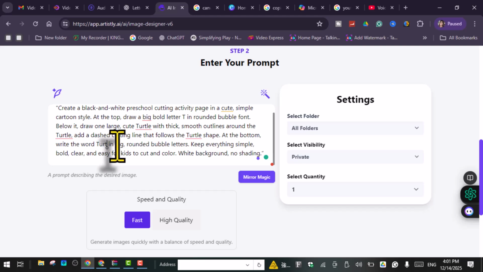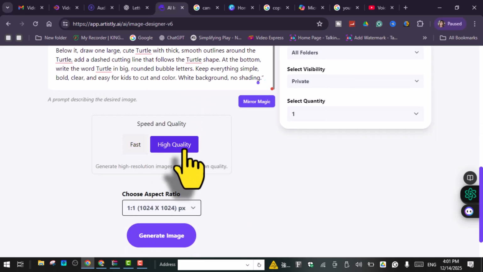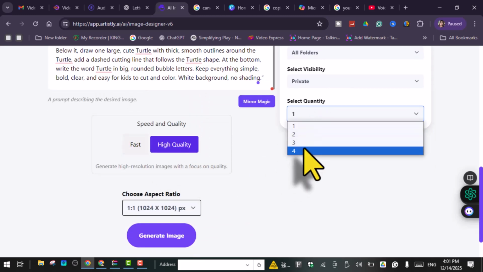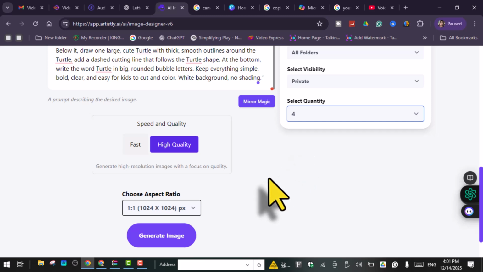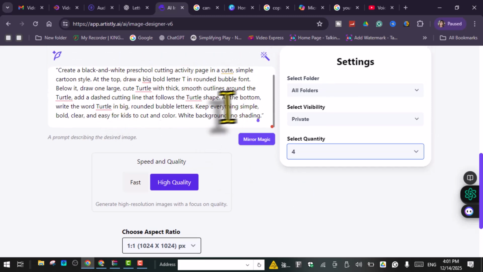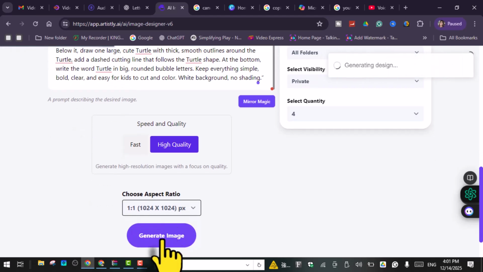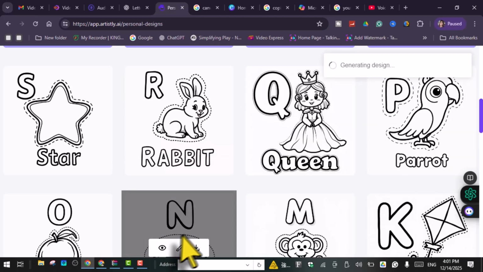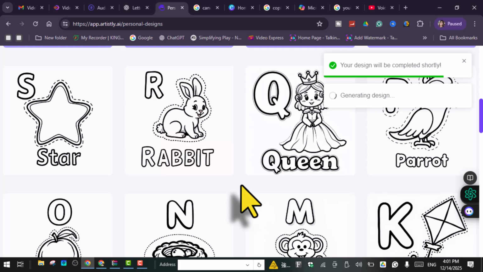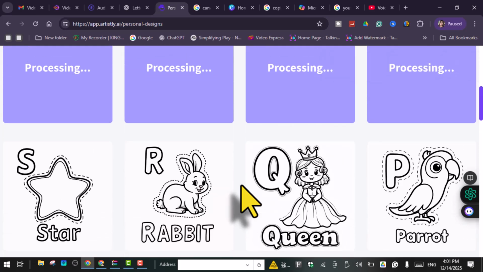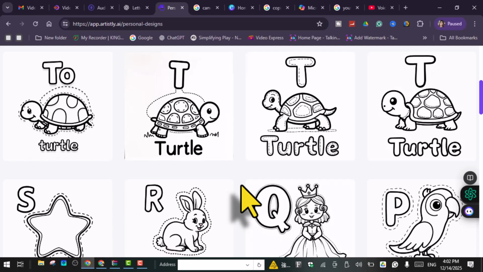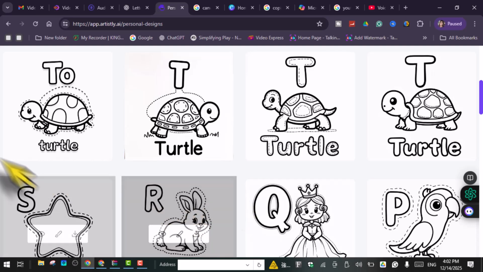Same process, guys, until you finish all the letters from A to letter Z. And then once you finish with that, you click the high quality, select the quantity, so you have an option to choose which one you want. Make sure that you filled all this up, and then click generate image. All right, so I'm going to do this until the letter C, guys. Keep doing the same process over and over again from letter A to Z. And then I'll show you what you're gonna do next.